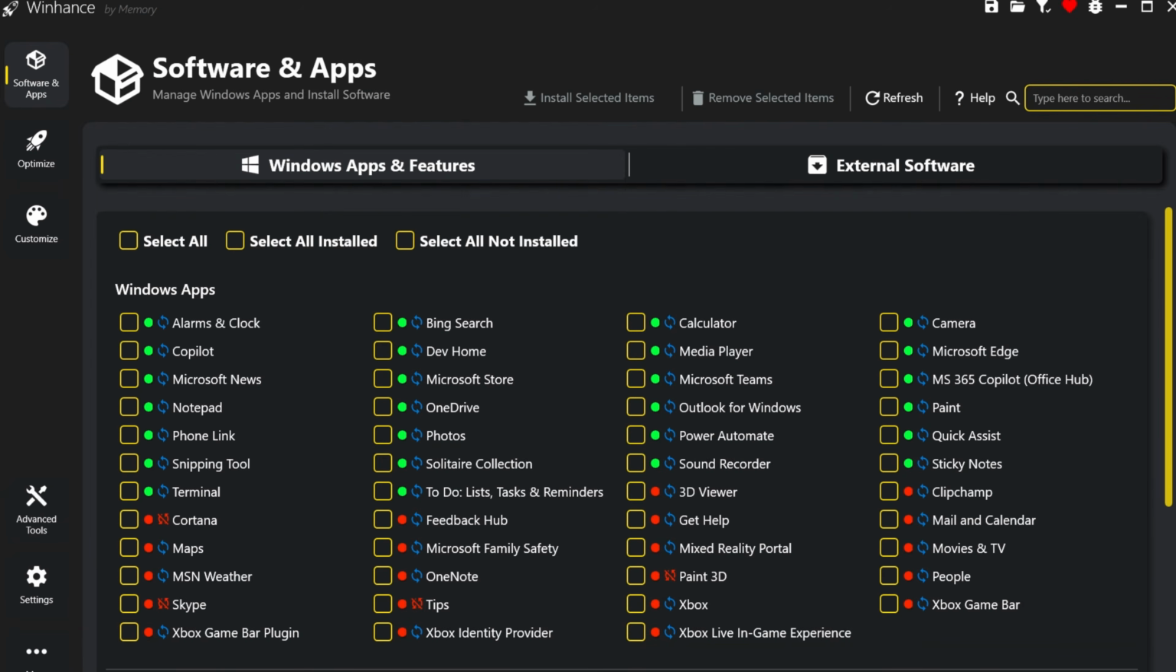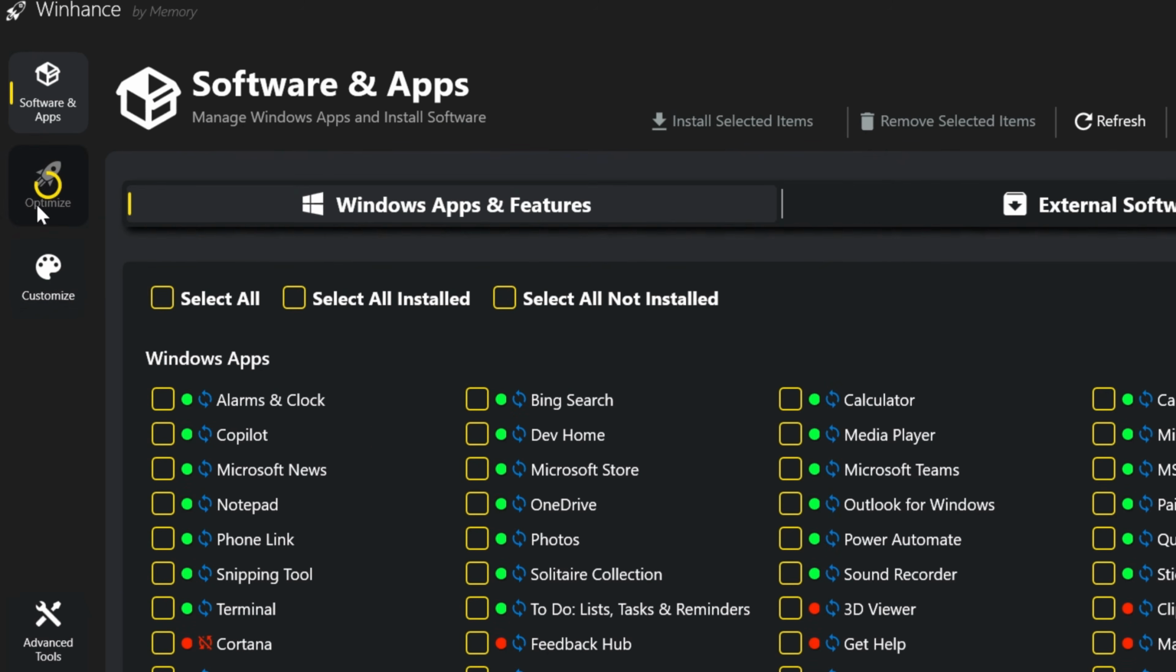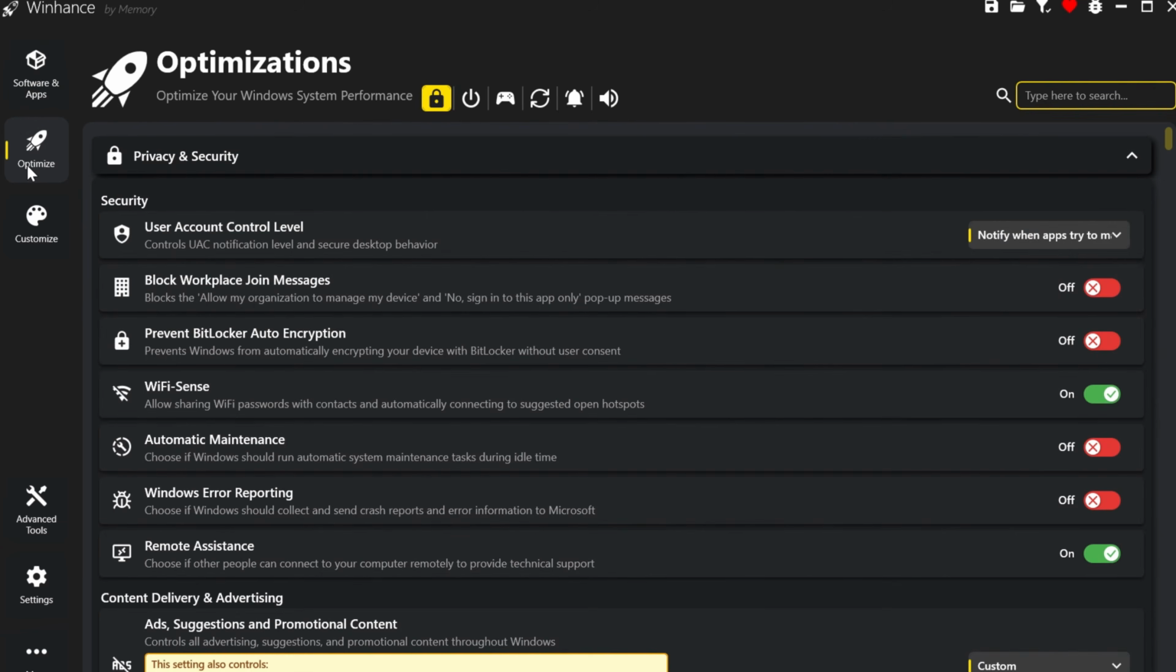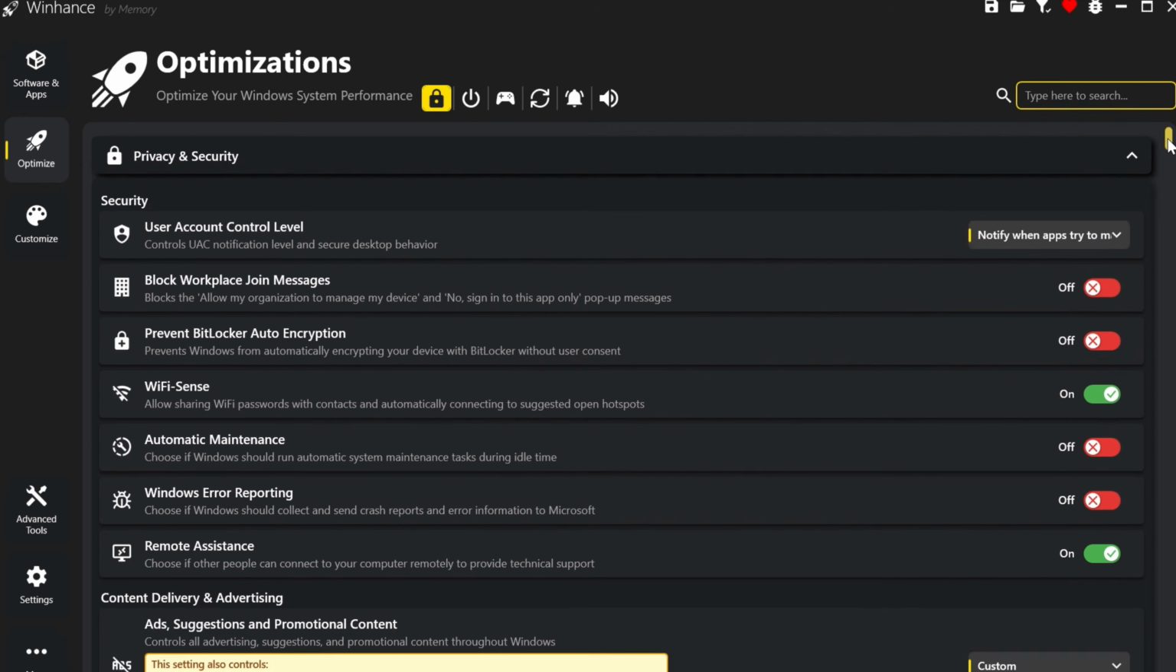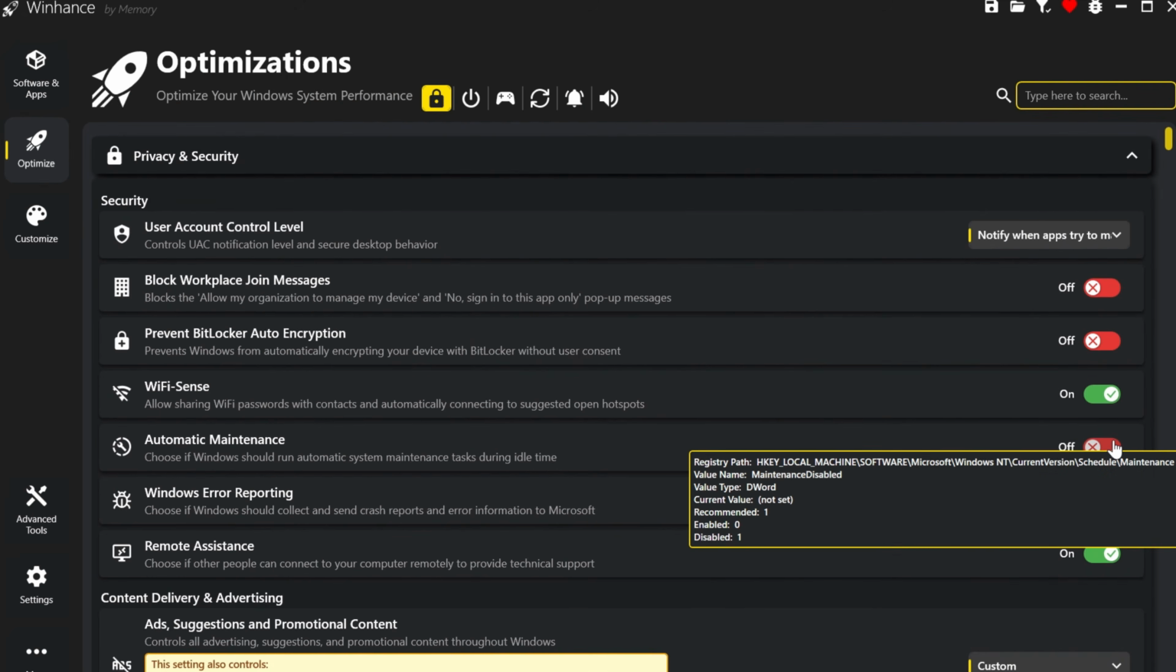Now let's stop Windows from tracking your data and pushing ads. From the top left list, go to Optimize. This is where Winhance really shines. Before changing anything here, we notice something important. Whenever you hover your mouse over a toggle or drop-down, Winhance will show you a detailed tooltip explaining exactly what that setting does. Here you will see the registry path, the value name, the current value, and the recommended value. So for every setting, you will notice those detailed explanations. This makes Winhance very beginner friendly and helps you understand every change before applying it.